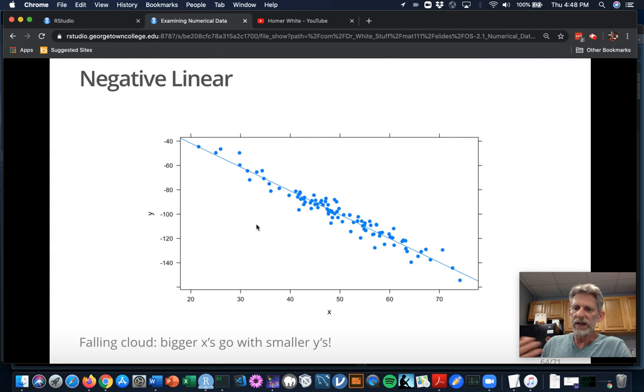Here's an example of a negative linear relationship. It's linear because the cloud of points follows a line, and negative because that line is going down as you go to the right. It's fake data, just variable x and variable y here. Negative linear relationship: big x's go with small y's this time.